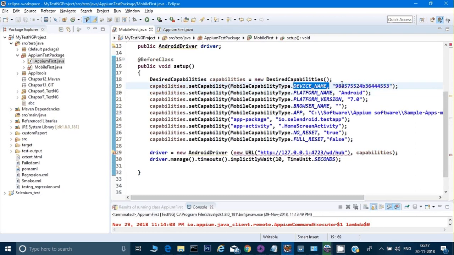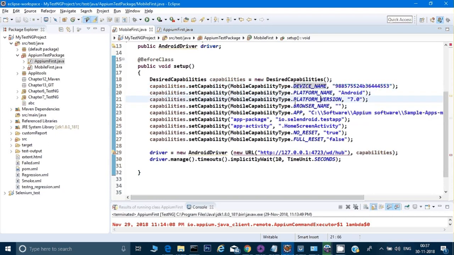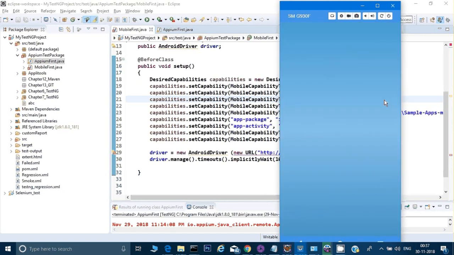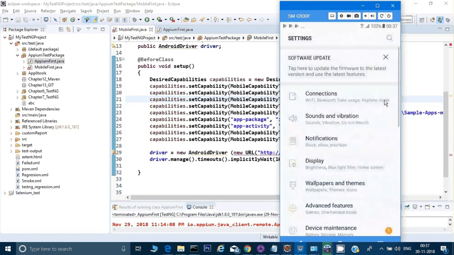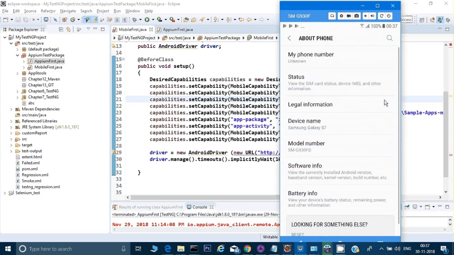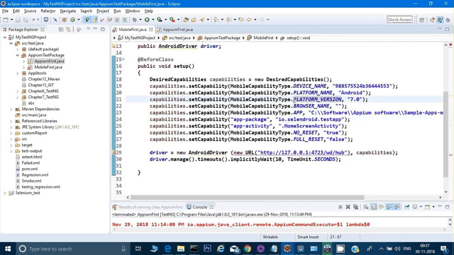So just choose device name from here, give the device name. Choose platform name, you can give Android. Okay, and then choose platform version, then you have to give a device version. So what you have to do, if you see your device, go into settings, go to about phone, go to software information. Here you can see your device version. See, this is Android version 7.0, right? So you have to give your device version here.